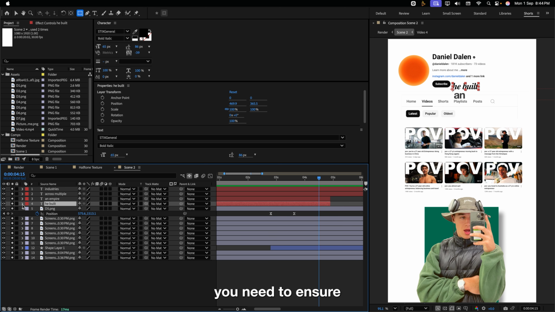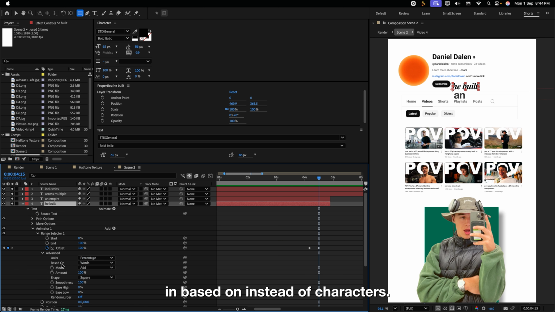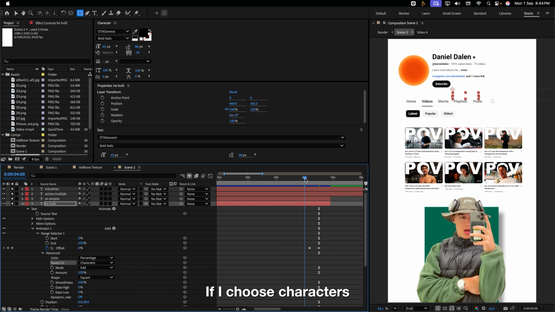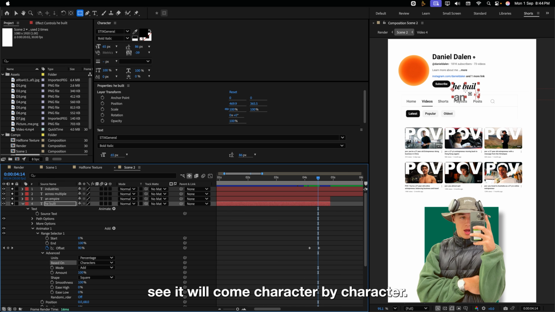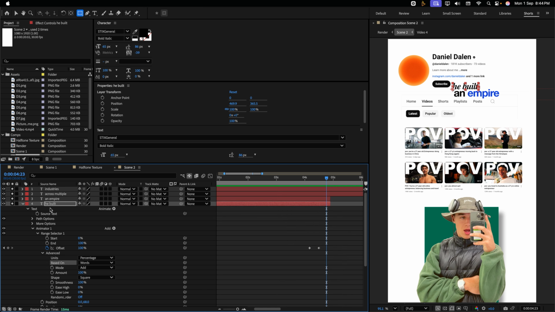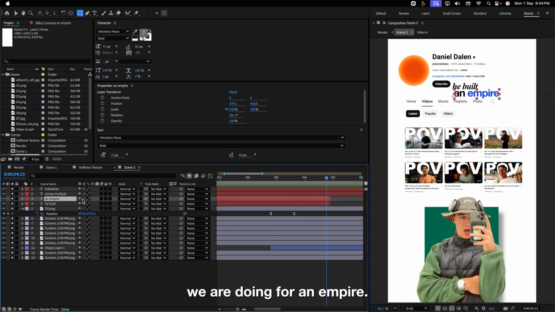Just one thing you need to ensure in advanced over here, in based on: by default it will be characters. If I choose characters, see, it will come character by character. If you want to have this effect, you can keep it as characters. But usually I prefer words. See, build an empire. Exact same thing we are doing for an empire. It's just that we have changed the color of the word empire.